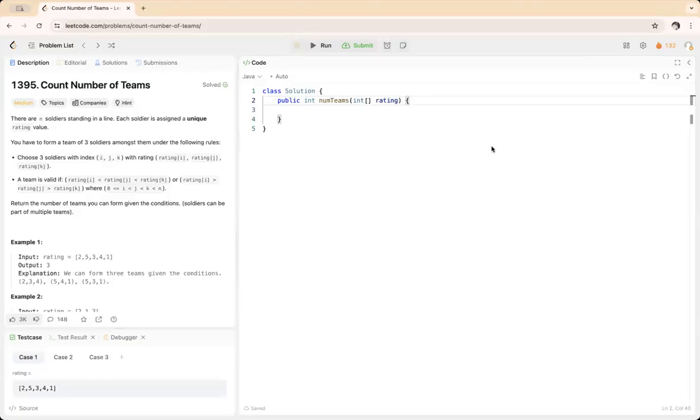Hello guys. So today we are here to solve this problem called count number of teams. In this we are given n soldiers standing in a line. There are n soldiers and each soldier is assigned a unique rating value. We have to form a team of three soldiers.